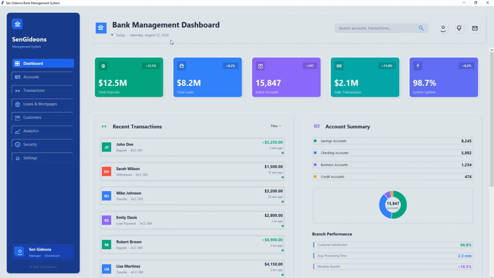dashboard built with Python, and it's a bank management dashboard. So if you come, we have the dashboard here. You have the heading here, bank management dashboard, you have the date here. So this displays the current date. The time of recording this video is Saturday and it's August 22nd. So it's displaying the date exactly as it is there.